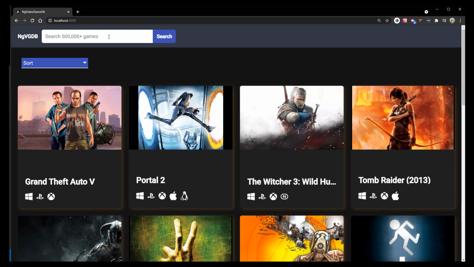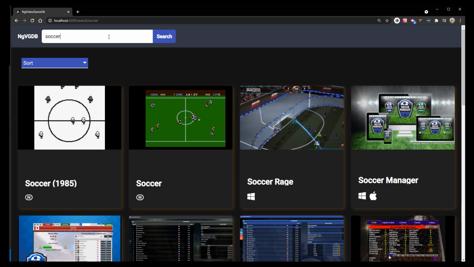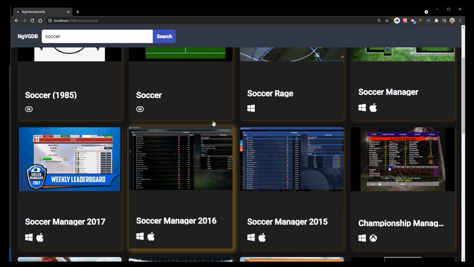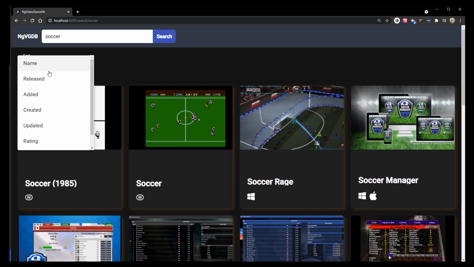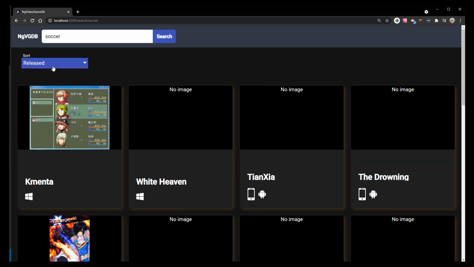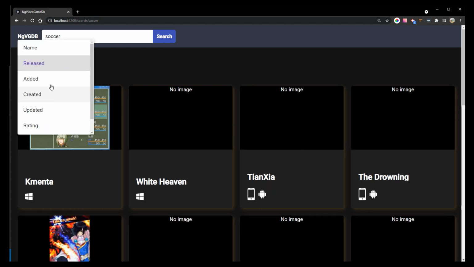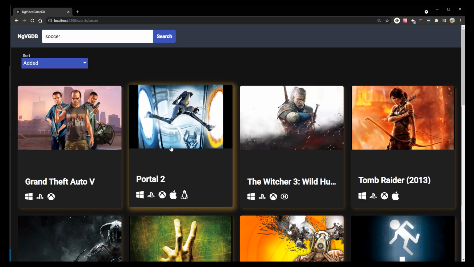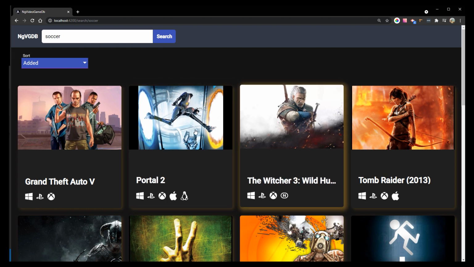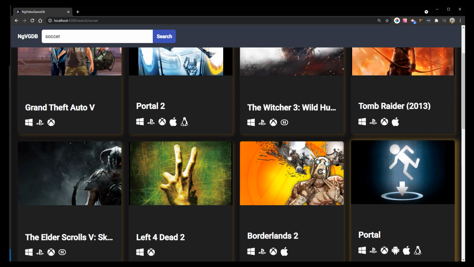And we have built this search on top. So if we type in some game, let's say soccer, FIFA soccer, we can get the preview of the games. Also, we have sorting, so to sort games by release or any other criteria. So that looks nice.